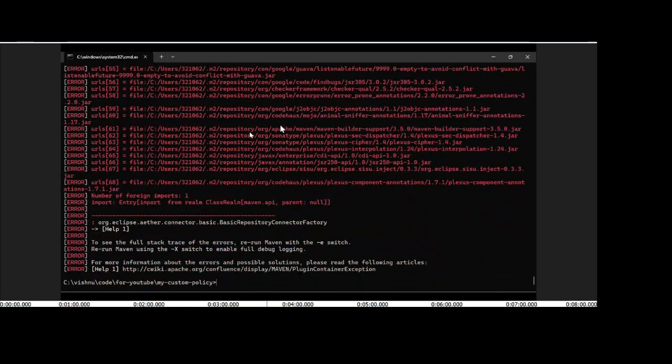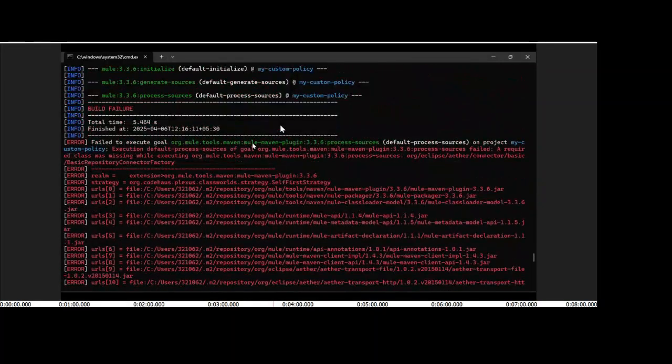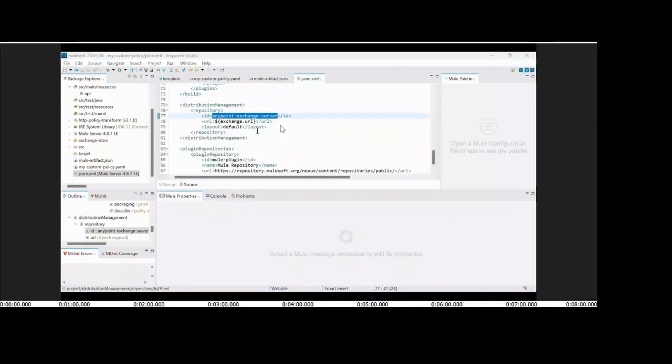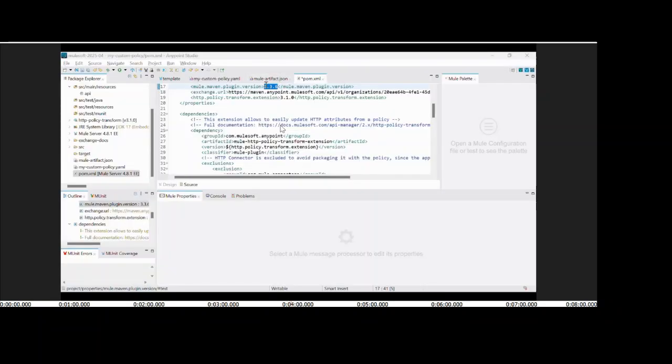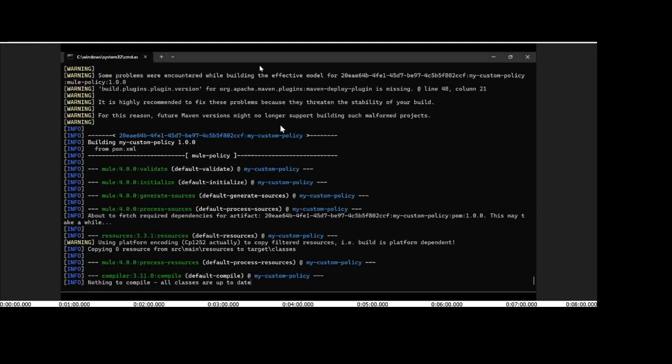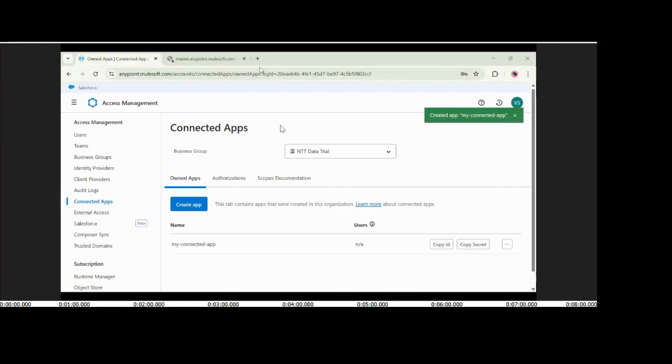Currently, we see errors. Let's understand what the reason for the error is. The error occurred because of an old Mule Maven plugin, version 3.3.6. Let's change that to the latest one, which is compatible with our runtime. 4.0.0 is the Mule Maven plugin version which I'll be using. You run the code, and it executes with a 401 error.